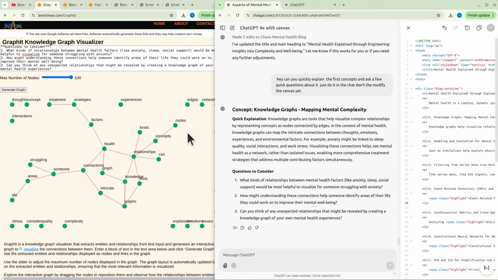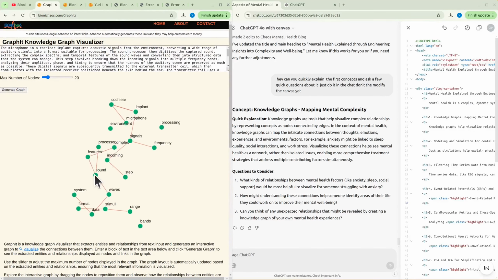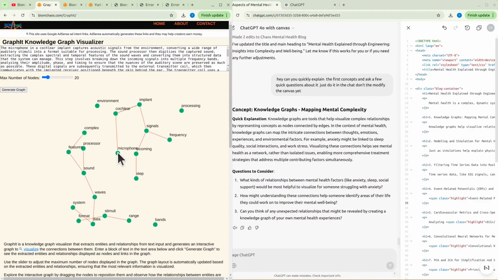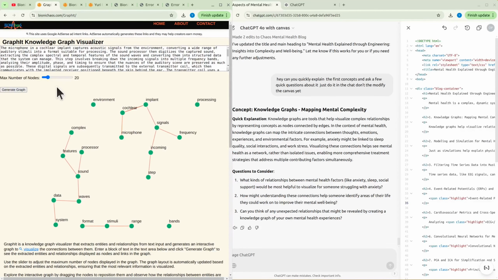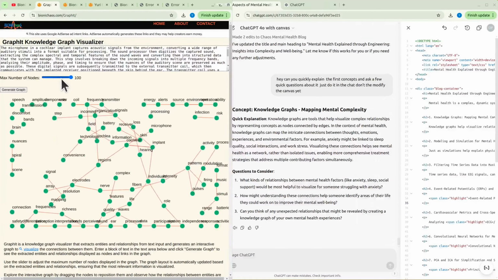Yeah, we have this knowledge graph. The thing about it, though, is that GraphIt will load with that specific example. Yes, you can paste any text into it. It will change the knowledge graph.